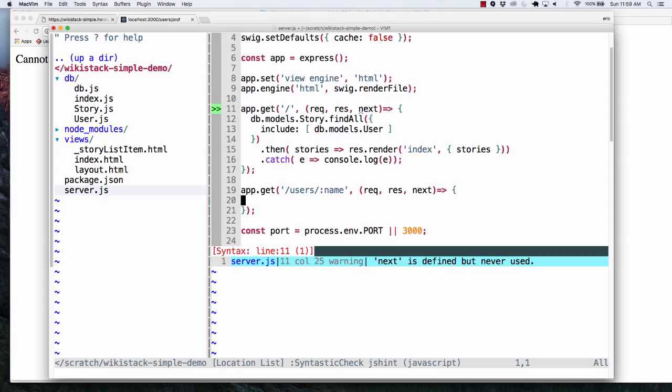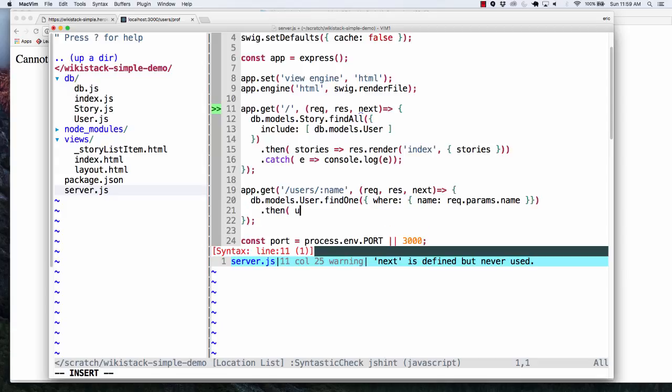And we'll go in here and say when this happens, we're going to find our user. So we're going to say db.models.user, and we're going to do findOne where the name is equal to the request params.name. And then once we do that, we're going to get a then, and we should have a user. And for now, we'll just say response.send user. And if we have an error, we're going to catch the error, and we'll say next with the error.